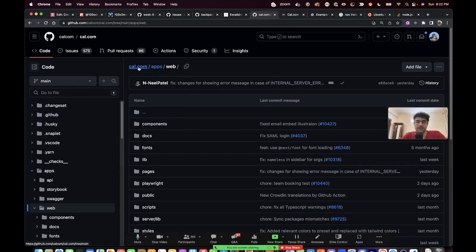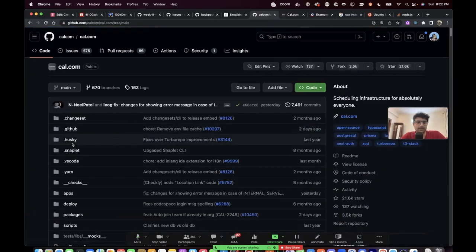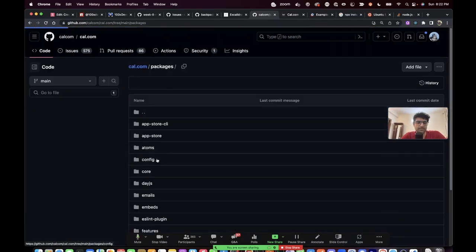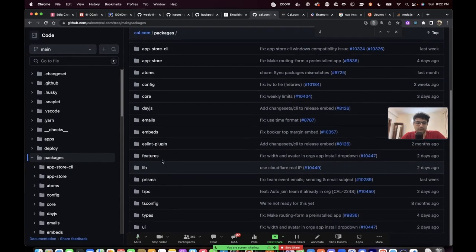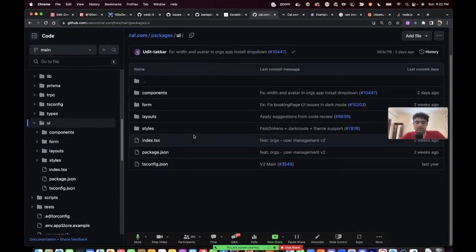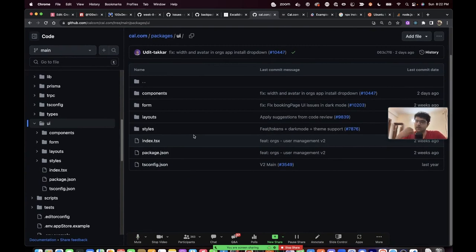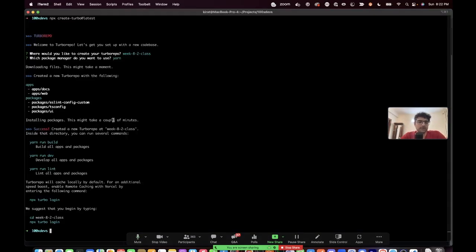This internally uses a bunch of modules. For example, packages slash, this also has UI, and UI has all of their components. For us, we have a to-do application, so we will try to put all our to-do application components in our UI folder. So this is the general high-level structure of a monorepo.